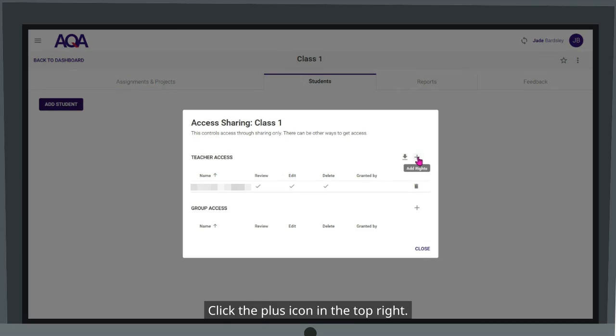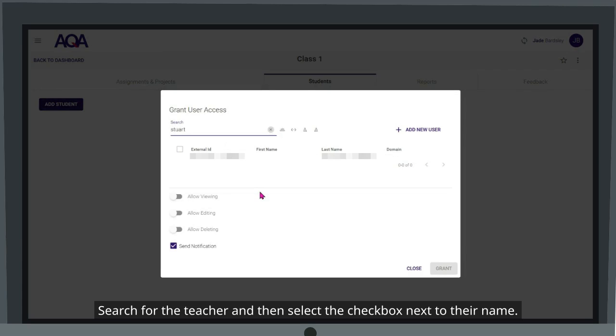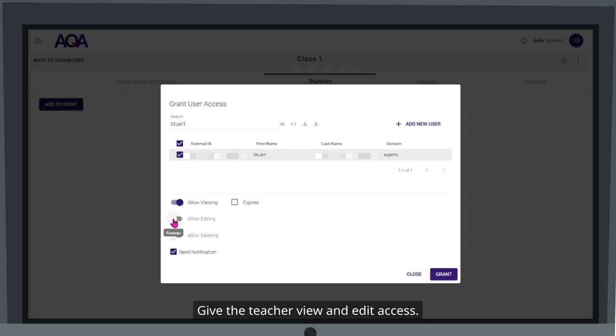Click the plus icon in the top right. Search for the teacher and then select the checkbox next to their name. Give the teacher view and edit access. Click Grant to grant the teacher access to the class.